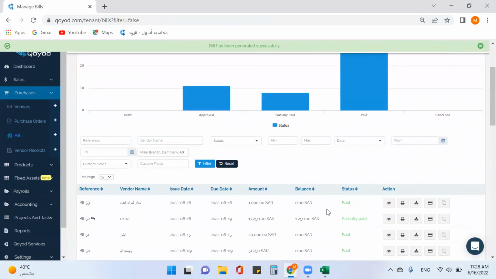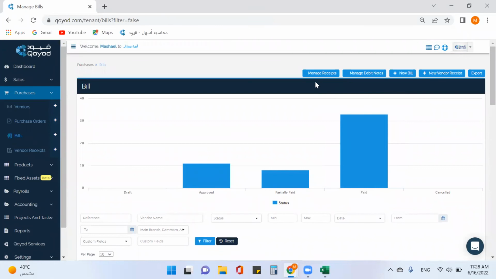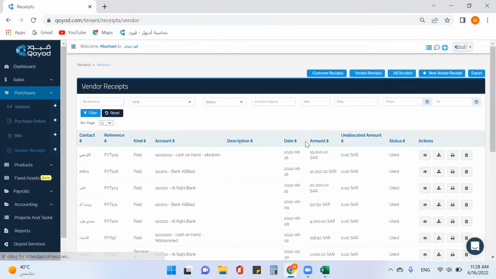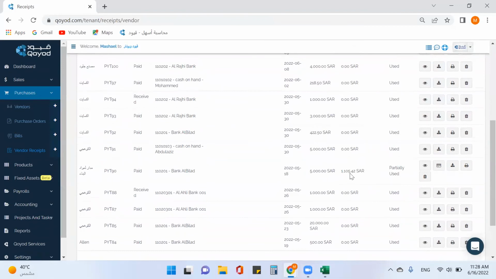Now it's dated, and when I go to the receipt, manage receipts, then I see here it decreased. It was 2,000, now it's just 1,105.